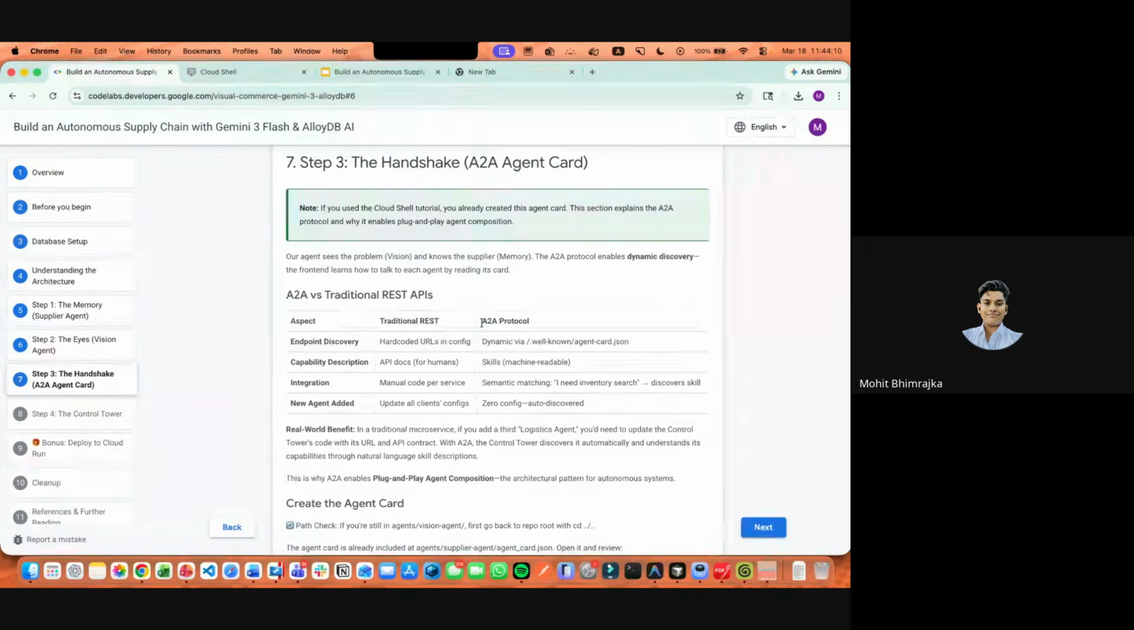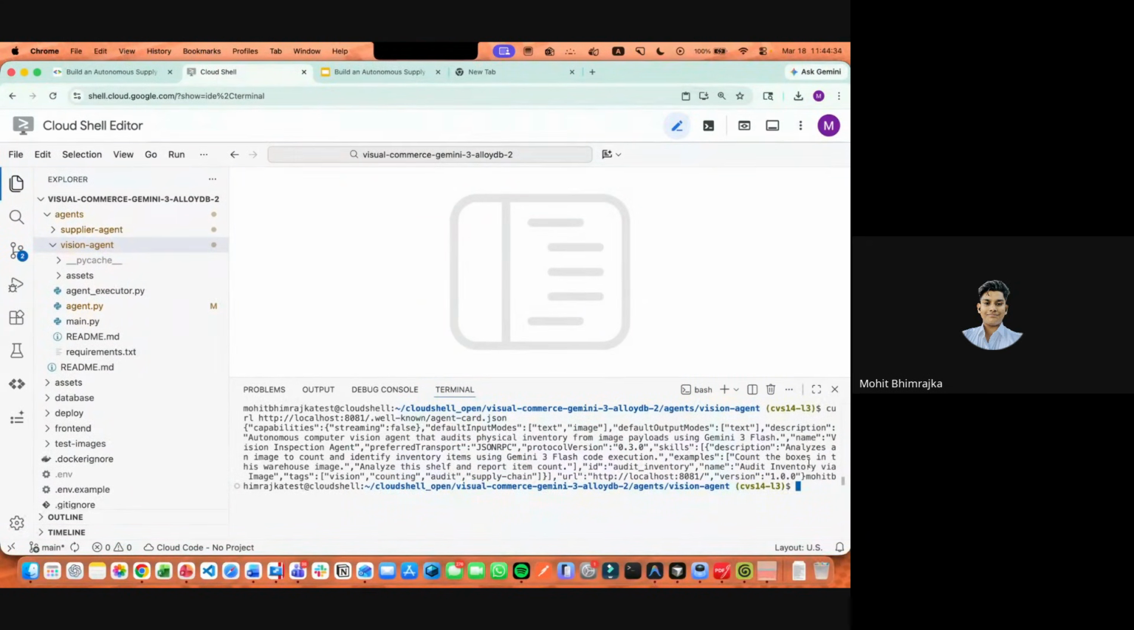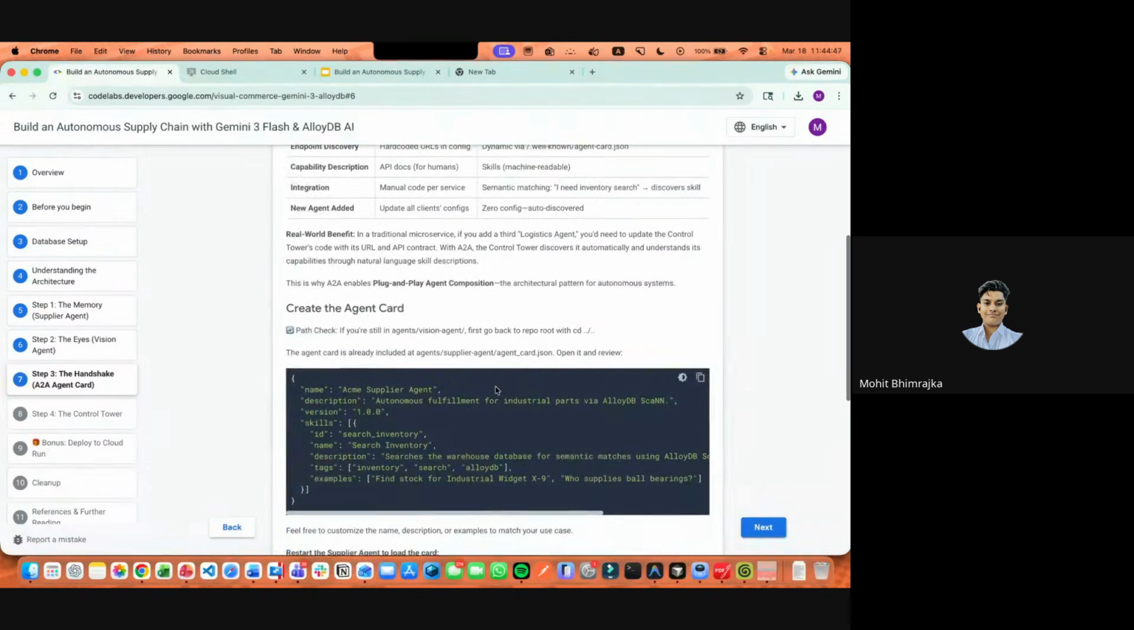Which is why A2A standardizes this entire architecture. Traditional REST APIs use hard-coded URLs, they use API docs, and they use integrations which are manual, but the A2A protocol actually uses a defined structured agent card, which is something that you've seen multiple times. The output that you see here is nothing but an agent card. The capabilities, the default output, the description, everything is an agent card. The entire JSON is an agent card.